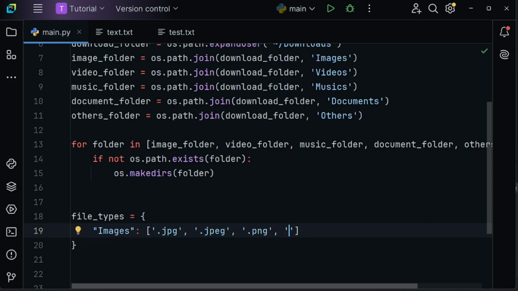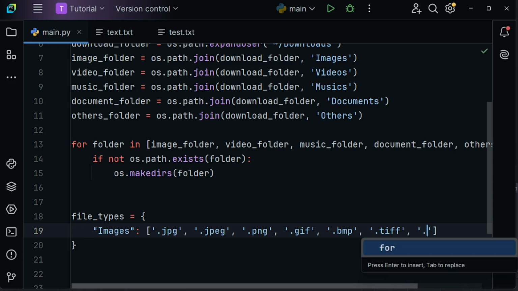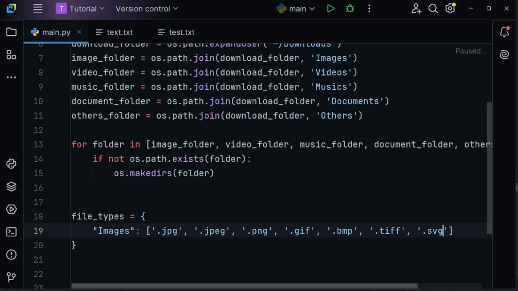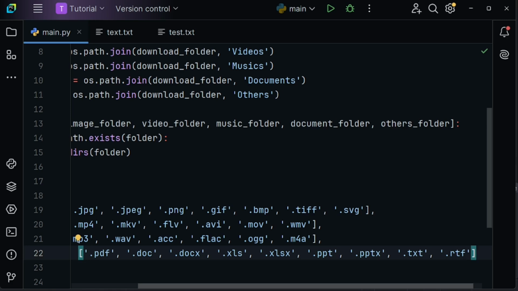Then I want to have .gif, .bmp, .tiff. Then I want to have .svg. So that's for the images. And for my videos too, go ahead and pause the video so you can write the following extensions.